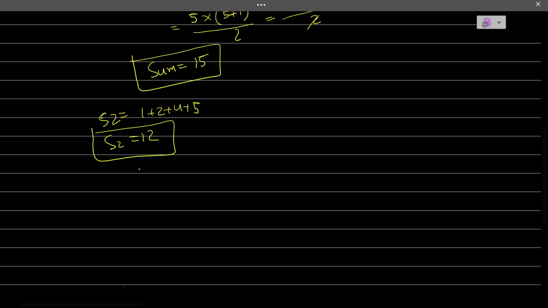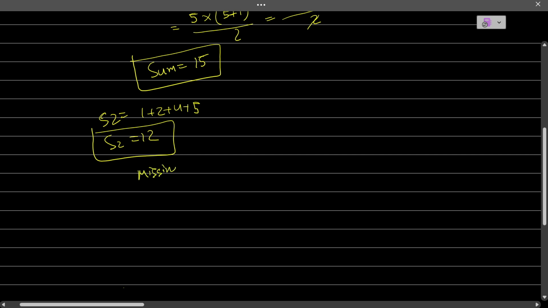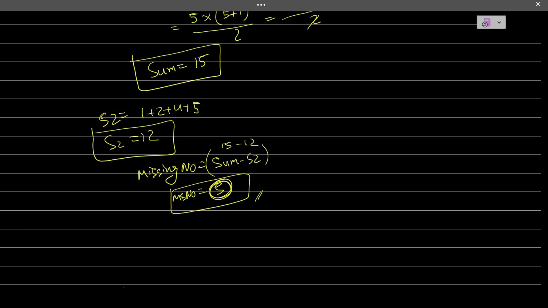Then what I'm going to do is, the missing number is equal to sum minus S2. If I do this, 15 minus 12, then the answer will be 3. The missing number here is 3. Yes, this is how we get the missing number using the optimal approach, sum, right?